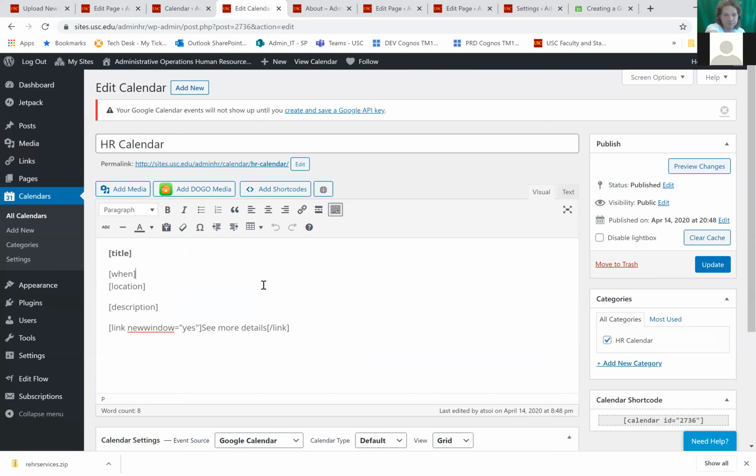Your Google Calendar events will not show up until you create and save a Google API. So you have to do that, and you have to actually put it in Google, it looks like, and it'll show up on your website. You see how that works? When you make a Google API, you're going to need a Gmail account. When you do the API and you put it into the system here.